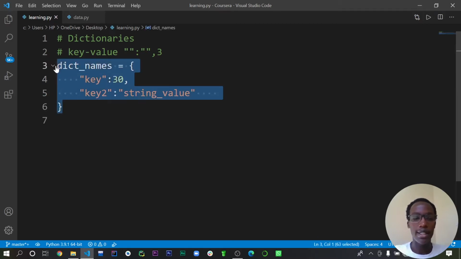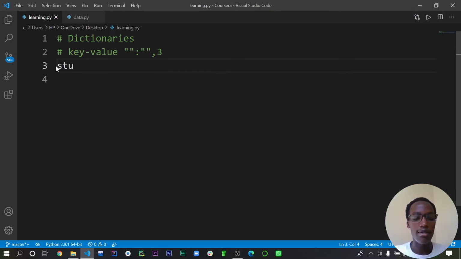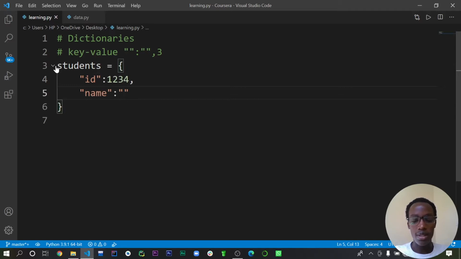For the case of a student dictionary, we're going to say we have students. What you require from a student is maybe an ID, so we're going to place an ID, let's say 1 2 3 4, then a comma. We might also require the name of the student, so let's say John Day. Then also let's say we want the school or college he or she is in. Let's say she's in the college of engineering.